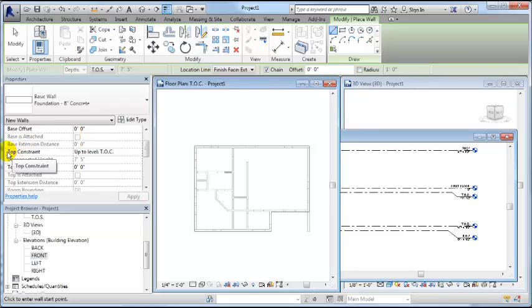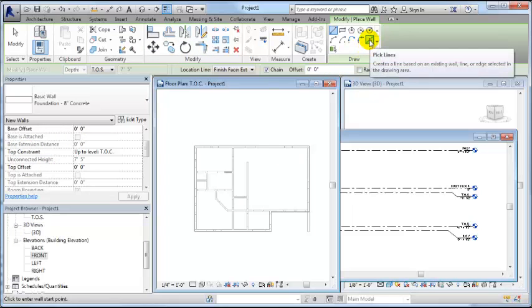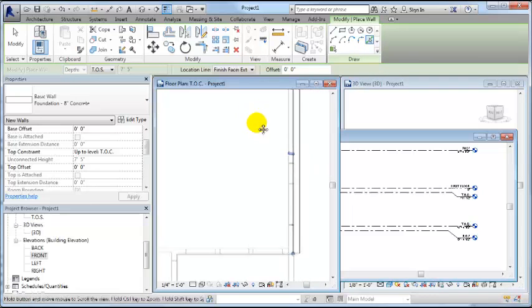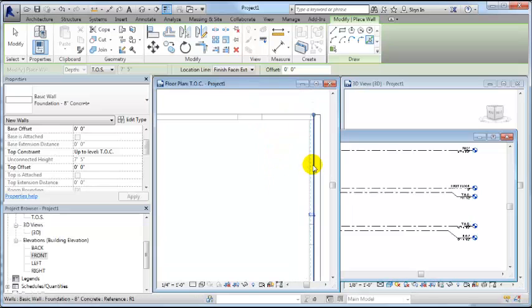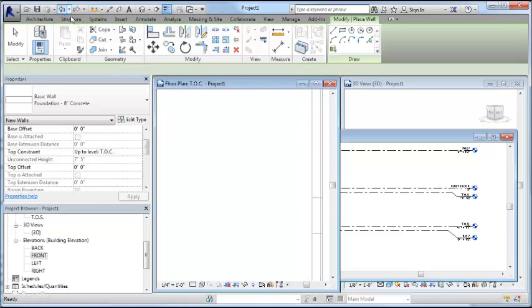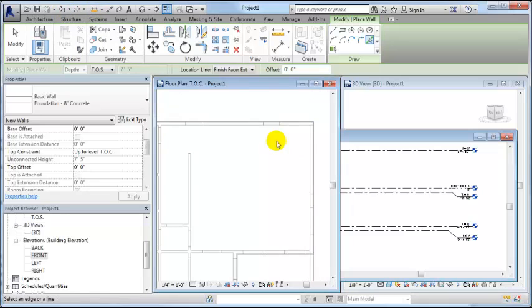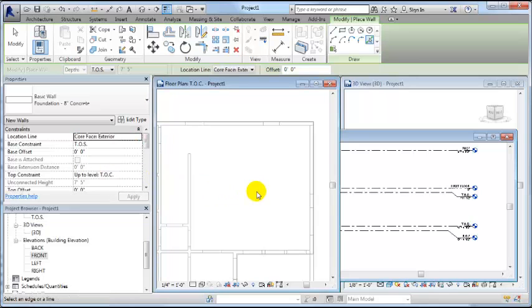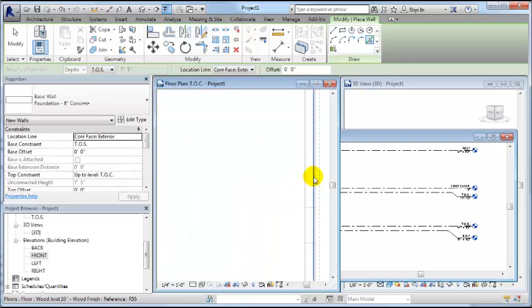So foundation walls you draw from the top down, okay? So I am going to use the pick lines tool and I'm going to pick the outside face of stud. I'm going to undo that because I went in the wrong direction. I want to pick the outside face of stud and I want the hidden lines that I see there to go in the correct direction. Let's go to the top. This should be not finished face exterior, but core face exterior. And let's see if we can get it to go where we want it to go.